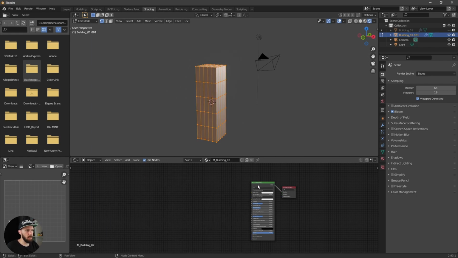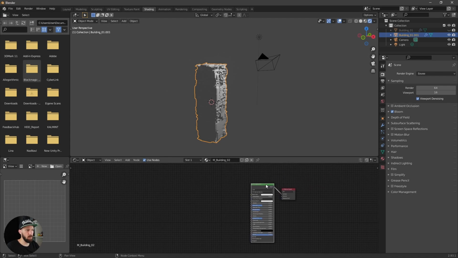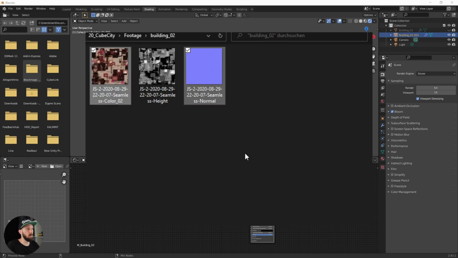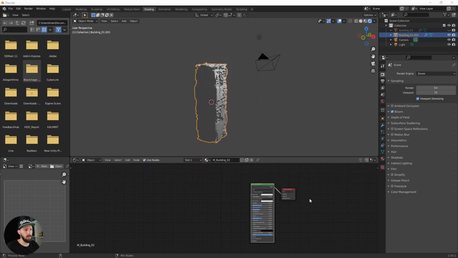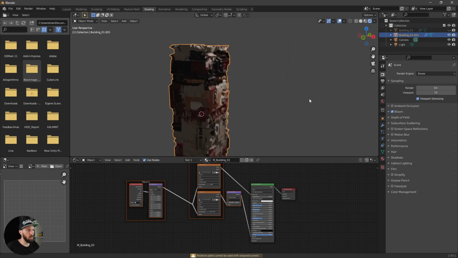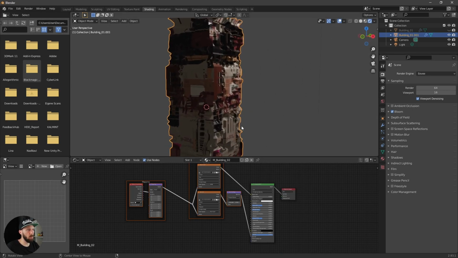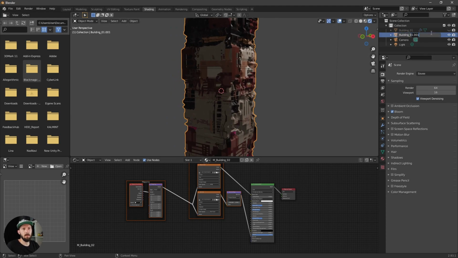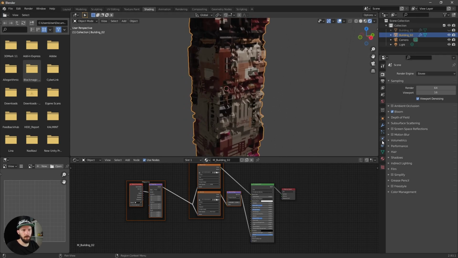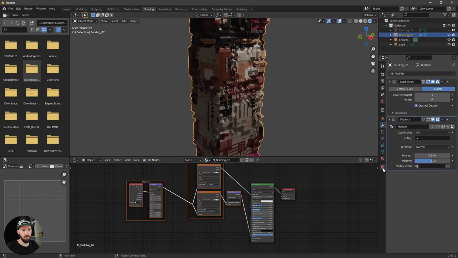Let's select the Principled BSDF and press Ctrl, Shift, T again, and select the textures out of our second folder. And now we can see that we have some other textures here on our second building. And now we have to change the height map as well.